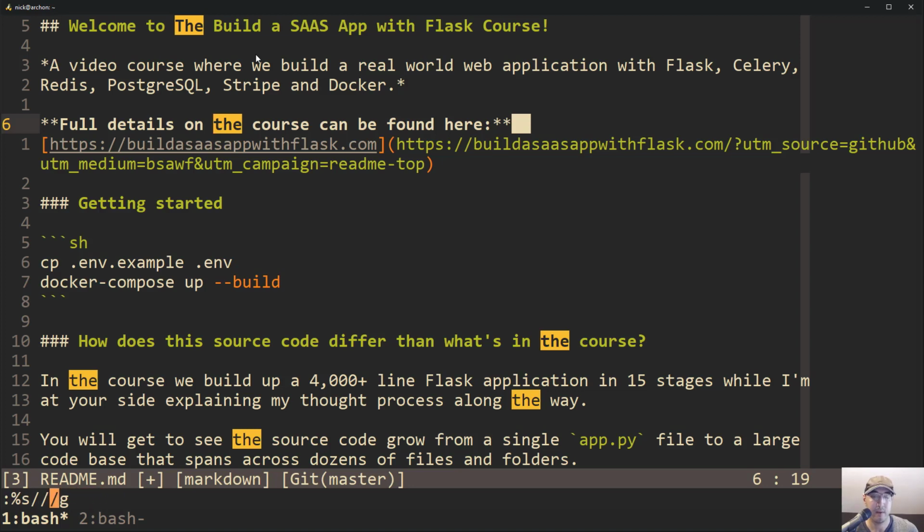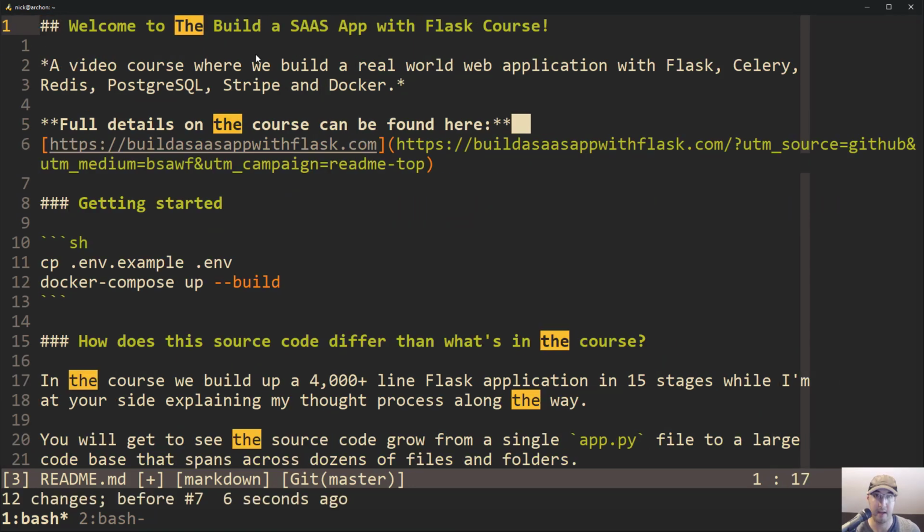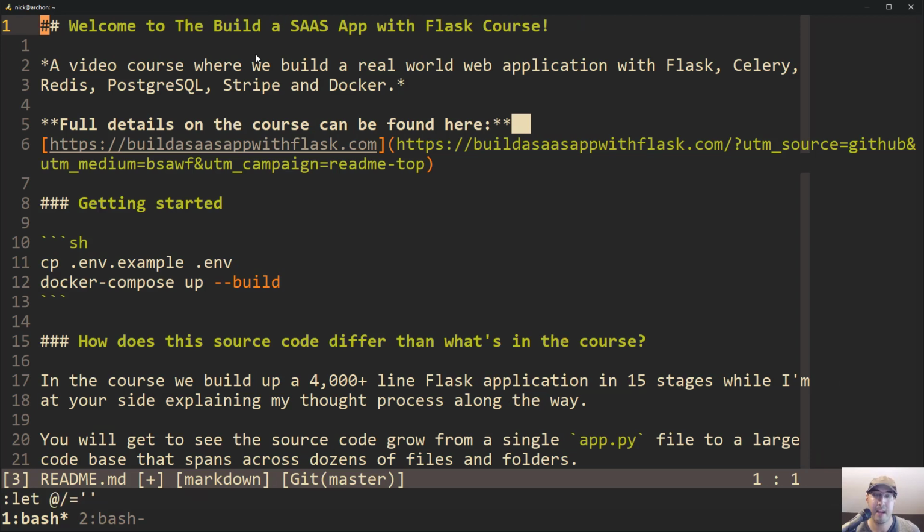Notice how it put me exactly here in the bottom left. So I can just type my replacement. And now if I jump back to the top of the file, we can see here that the foobar was replaced. And I can undo that. And just to repeat that again, we're going to go over the custom bindings in a second here.